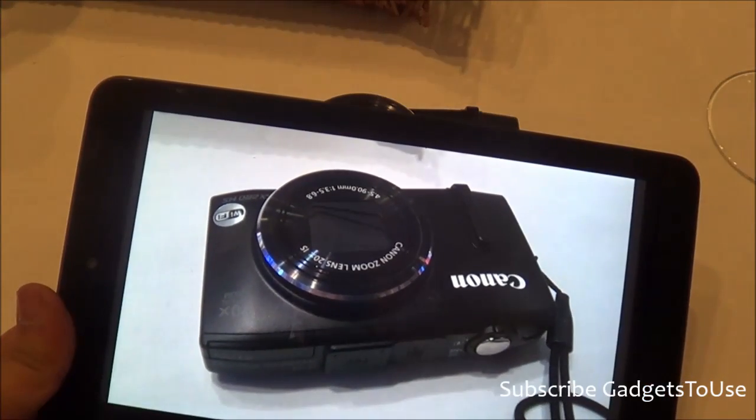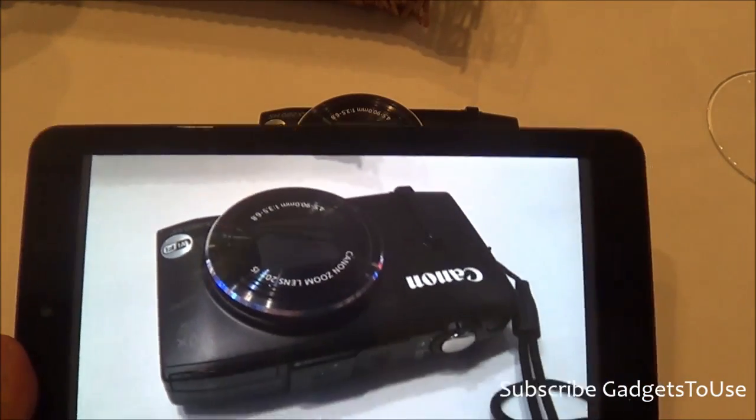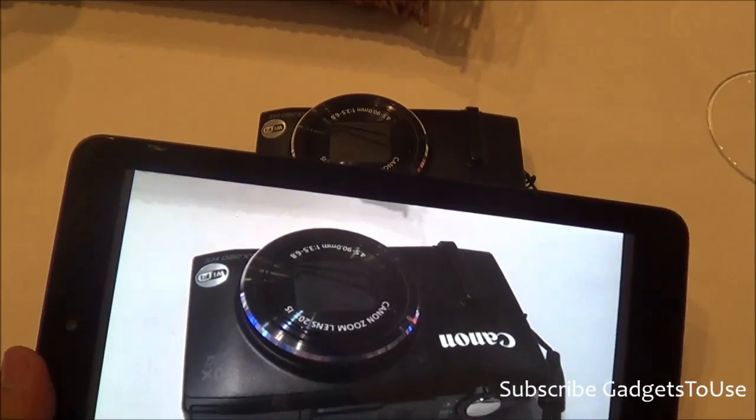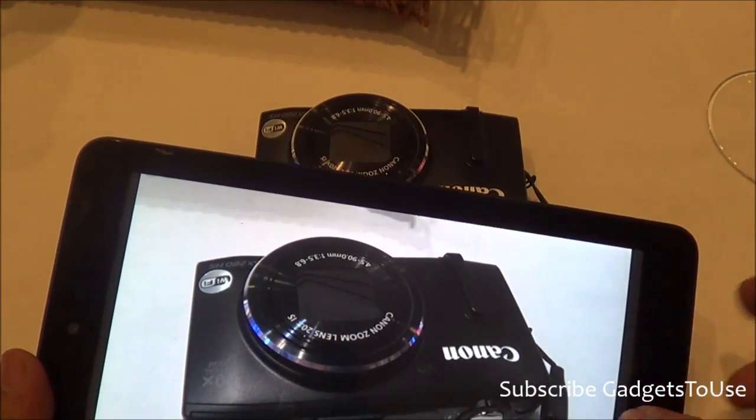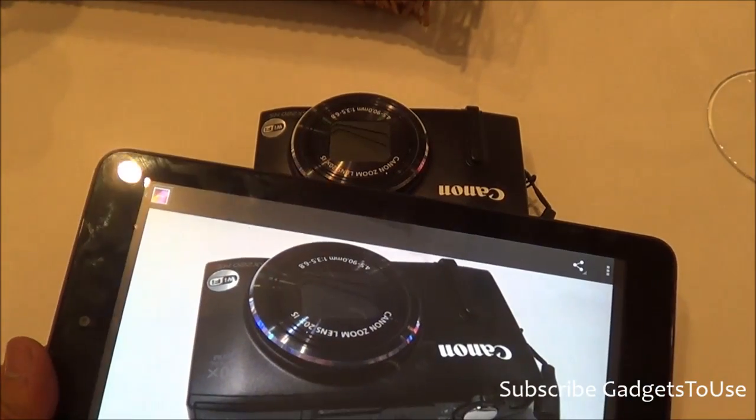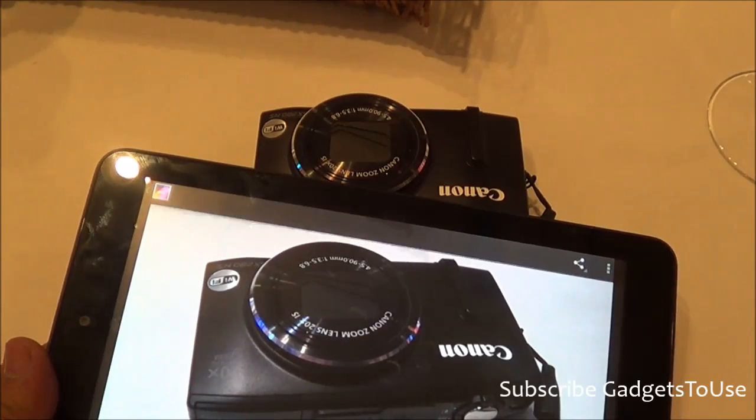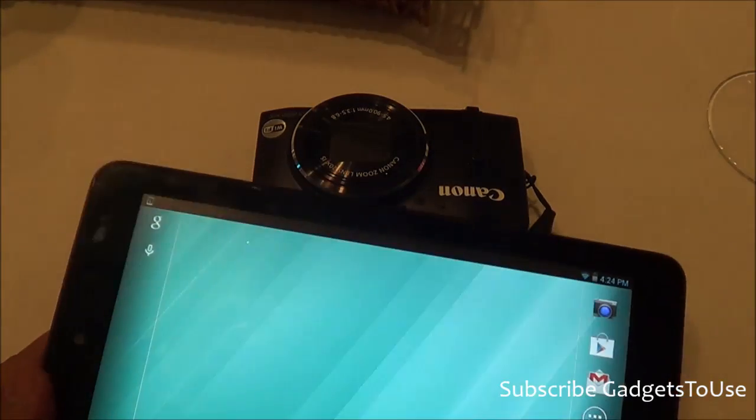The overall clarity looks good. The colors also look pretty good, I would say. Not exactly natural, but looks good. There is no problem. So low light performance of the camera should be good, and we will test that later on once we do the full review.